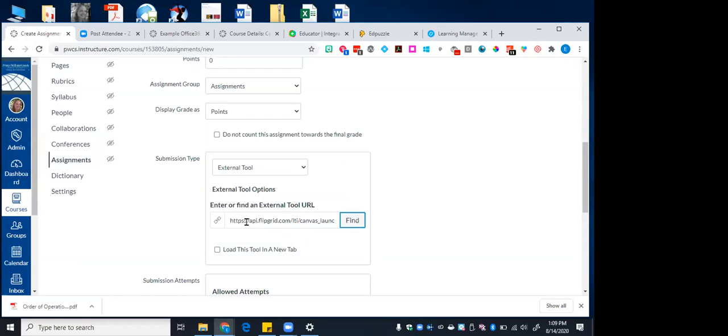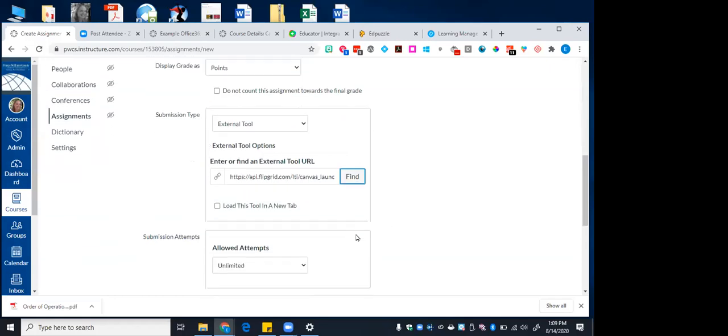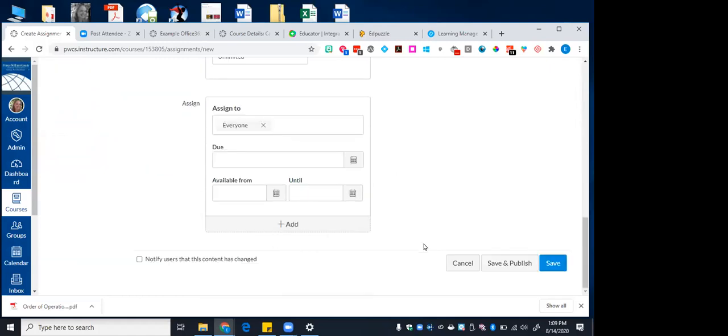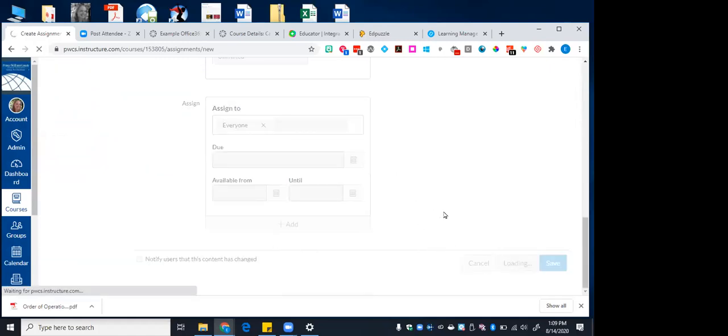And I can tell that it worked because now it says Flipgrid in this link. And I'm going to go through the rest of my assignments and I'm going to click save. And in fact, that's all I need to do for that one.